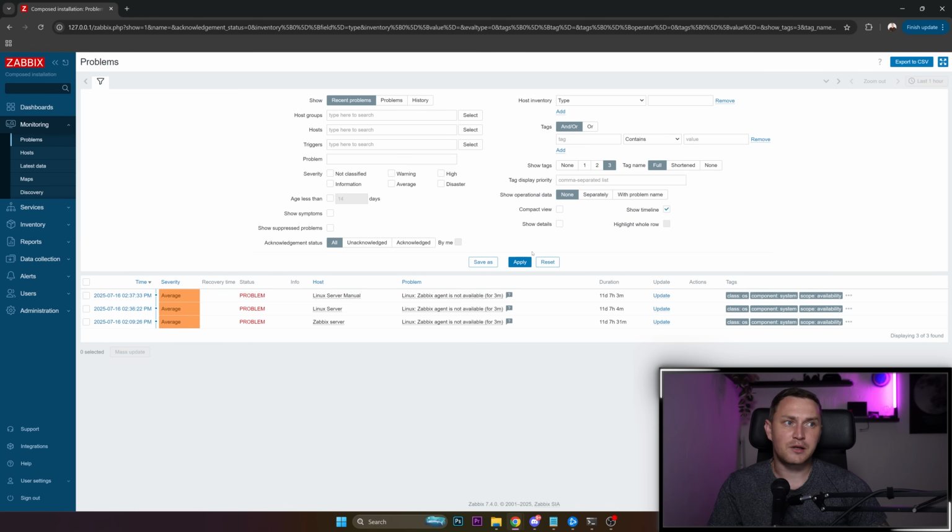As an example, monitoring problems has quite extensive filtering options so that you can filter out what exactly you are interested in. Perhaps you care about Windows servers or some MySQL databases or something else if we're talking about host groups. And then you can find what kind of problems are happening right now. So on my default installation, I have 3 problems active. ZABBIX agent is not available on the Linux server manual, Linux server, and a ZABBIX server host. So 3 hosts and 3 problems about unavailable ZABBIX agent. And that's what you can find here.